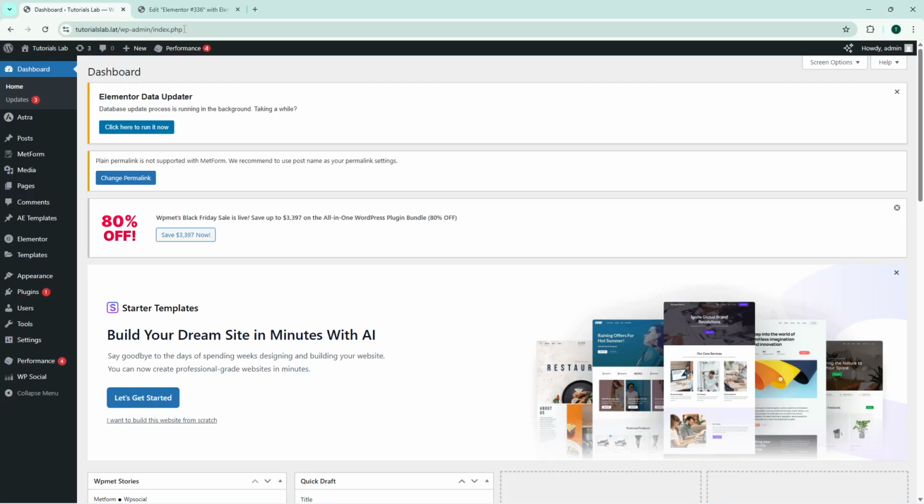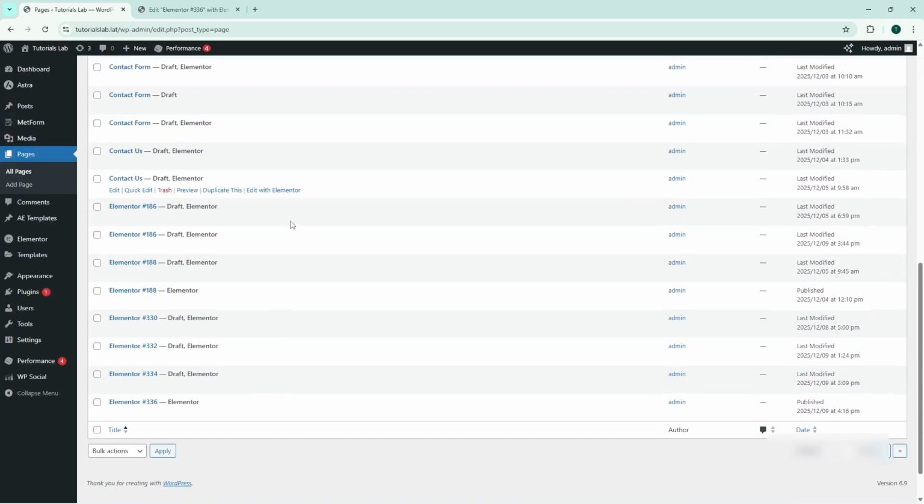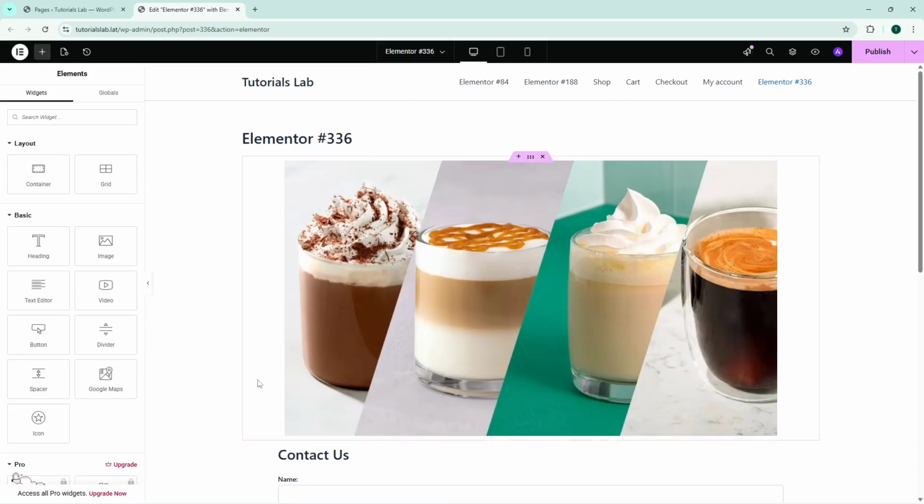First, you'll need to log into your WordPress admin dashboard. Once you're in, navigate to the left sidebar and click on Pages, then select All Pages. This will display a list of all the pages on your website. Look for the specific page you want to edit and click on Edit with Elementor. This will open up the Elementor editor, which is where all the magic happens.